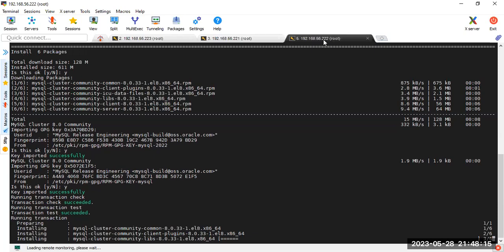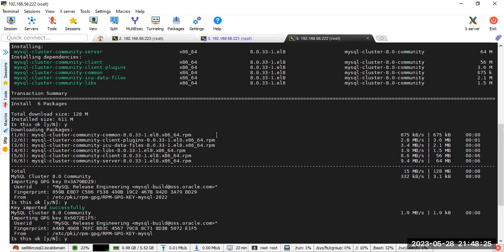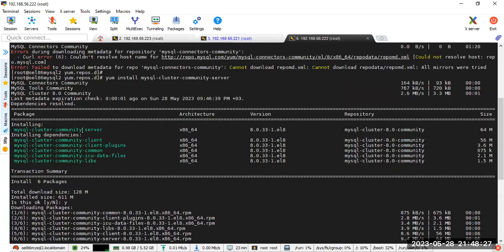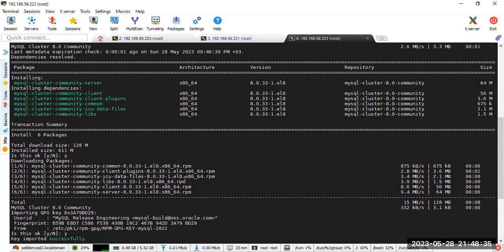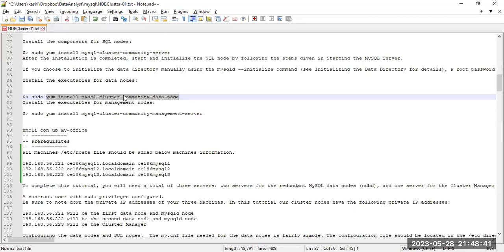It will take some time. It is installing a somewhat big bundle of MySQL software, where it will install MySQL cluster community server, client, plugins, common data files, libraries. So this data node remaining, we installed.